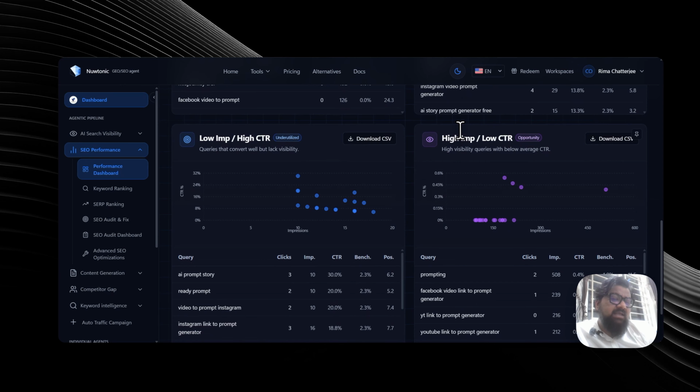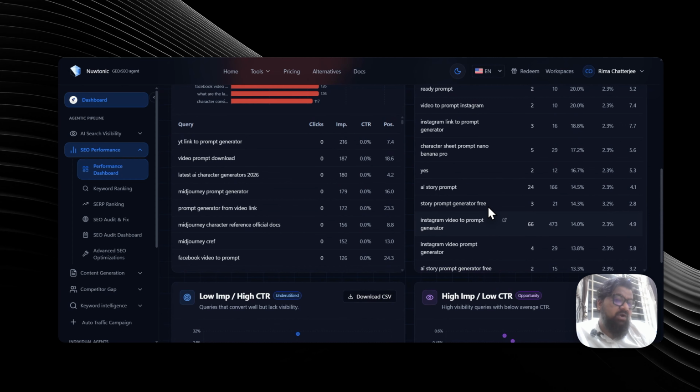Same goes for high impression, low CTR. Let's say you are already getting good impressions, but CTR is low. Probably if your meta, meta description, or some details are optimized, it will simply jump up the CTR and get a lot more traffic.